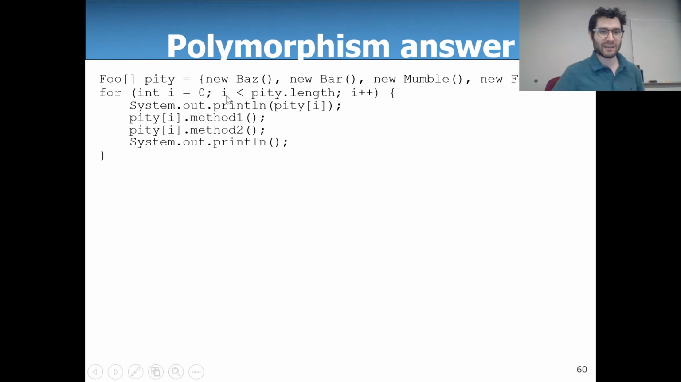So the first thing is a baz. Okay? Now notice that it's an array of foos, right? And we can store a baz in there, a bar in there, a mumble in there, and a foo in there, right? Because baz is a foo because it extends foo. Bar is a foo because it extends foo. Mumble is a baz, and baz is a foo, so mumble is a foo, right? Okay, and a foo, of course, is a foo, so you can put it in an array of foos.